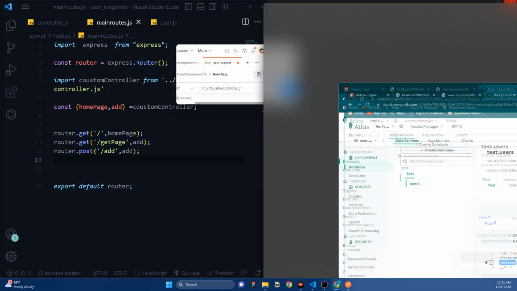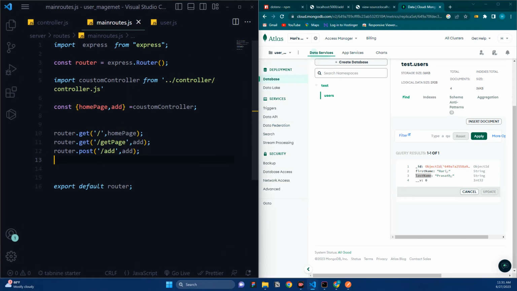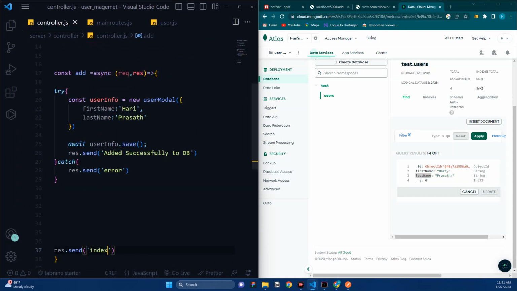And if you're not giving any first name and last name, if I don't give this last name and try to save this one, you will be able to see what we are getting in the console.